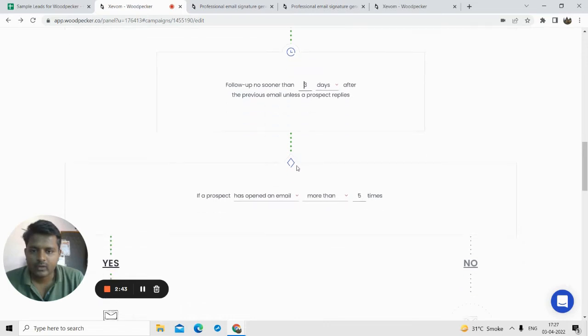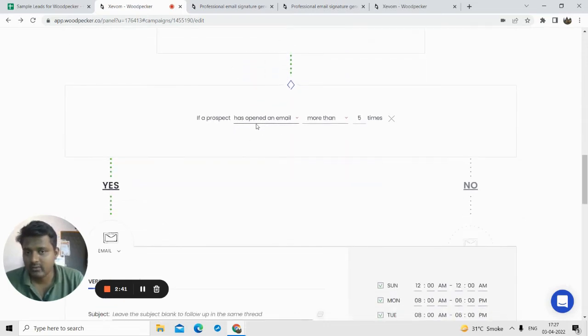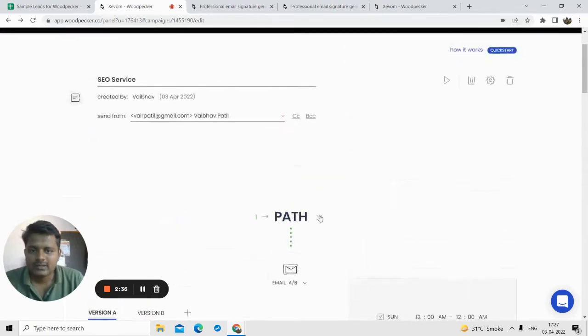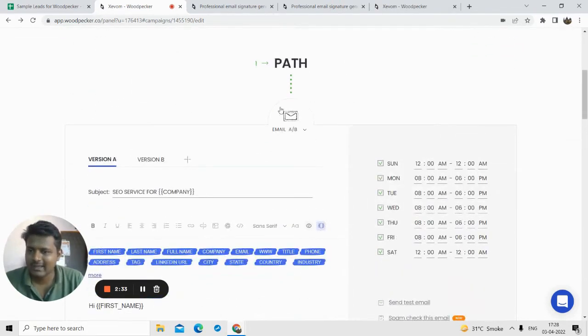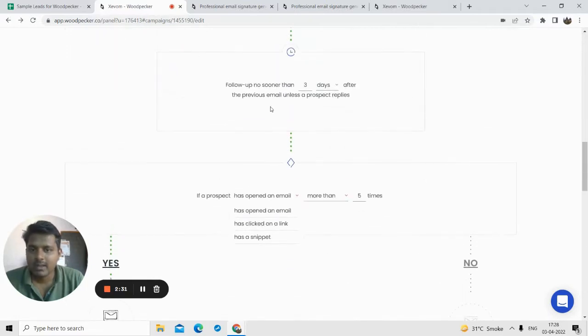Now, this condition is what I was talking about. If a prospect replies, this condition makes sense. This condition did not make any sense to me. Adding any condition over here, you can make a.